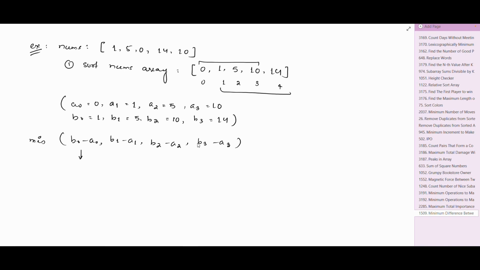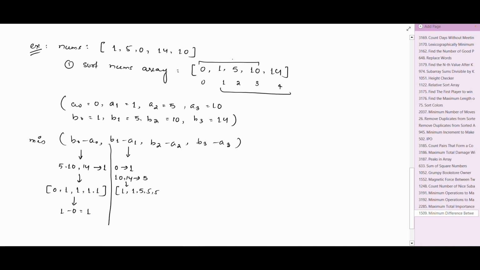So in the first case, all these 3 elements 5, 10 and 14 are moved to 1. So the array becomes 0, 1, 1, 1, 1 and the difference will be 1 minus 0, that is 1. In the second case, the smallest element is, let's say, moved to 1 and the largest 2 elements, that is 10 and 14, let's say are moved to 5. So here the array becomes 1, 1, 5, 5, 5. So the difference between the largest and smallest element will be 5 minus 1, that is 4.